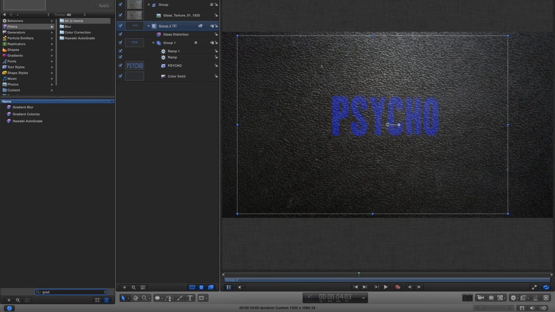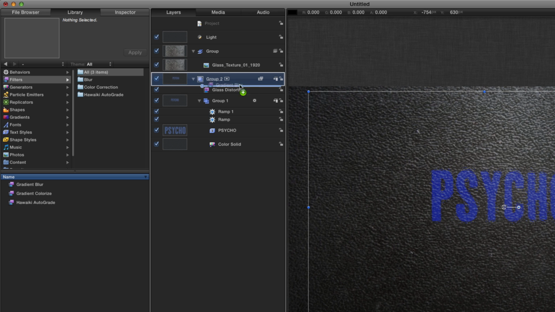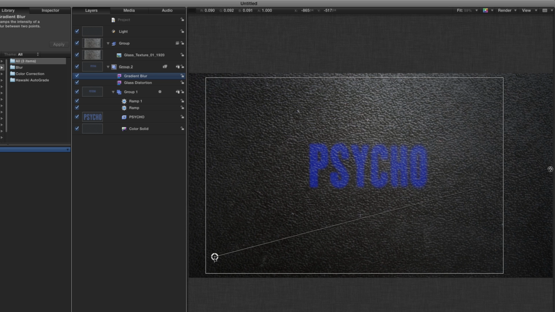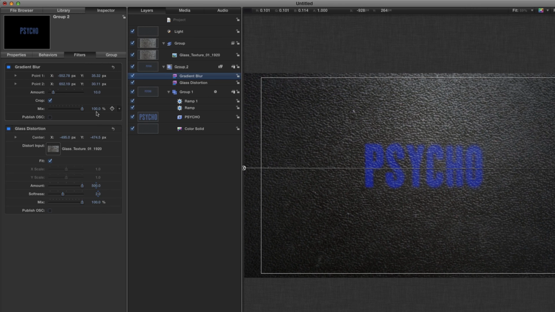I'm going to type gradient blur, and I'm going to add it to that group that has the glass distortion. I'm going to drag this point over here, this point over here. Come to the inspector. I'm going to turn the amount up to 100. And now you'll see that if I drag this point across, it progressively becomes unblurred in a very nice, plausible way.